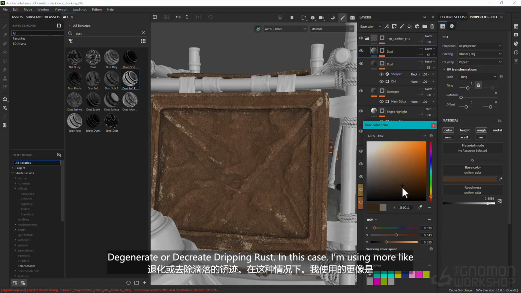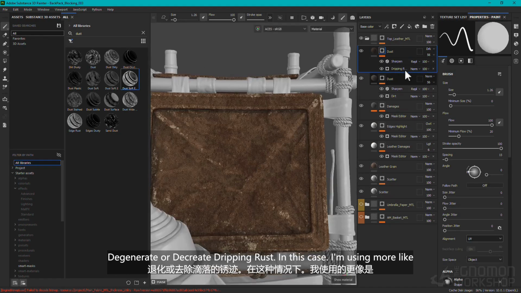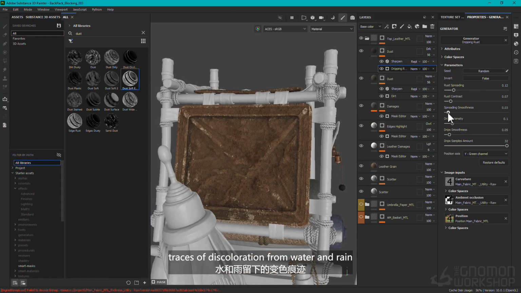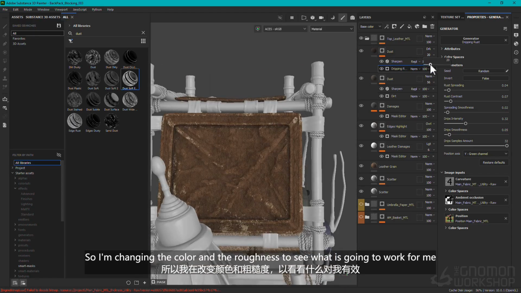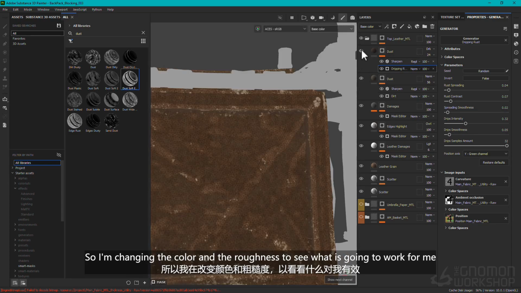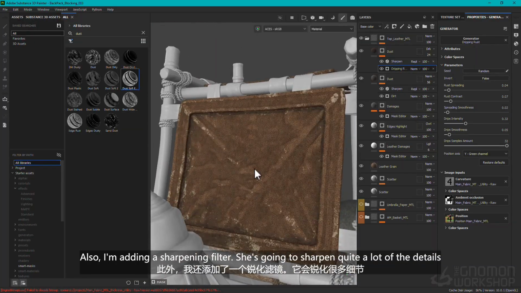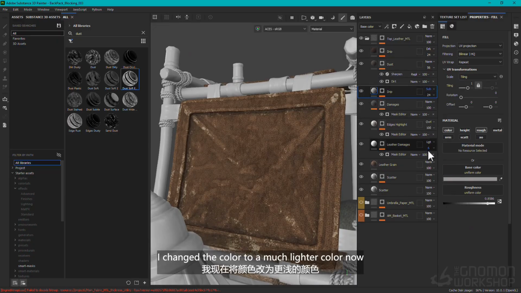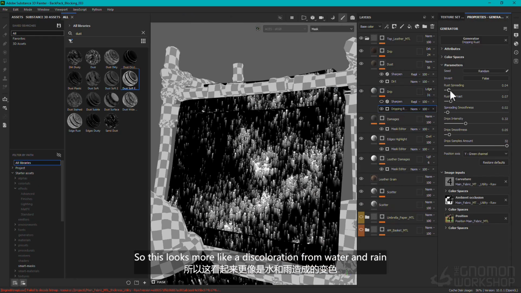This is this generator that creates dripping rust. And in this case I'm using it more like traces of discoloration from water and rain. So I'm changing the color and the roughness to see what is going to work for me. Also I'm adding a sharpening filter, which is going to sharpen quite a lot the details. I changed the color to a much lighter color now. So this looks more like a discoloration from water and rain.